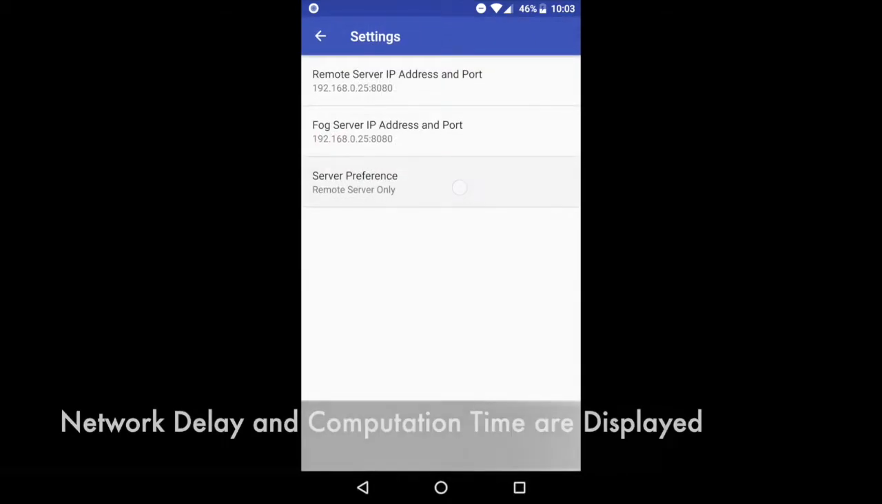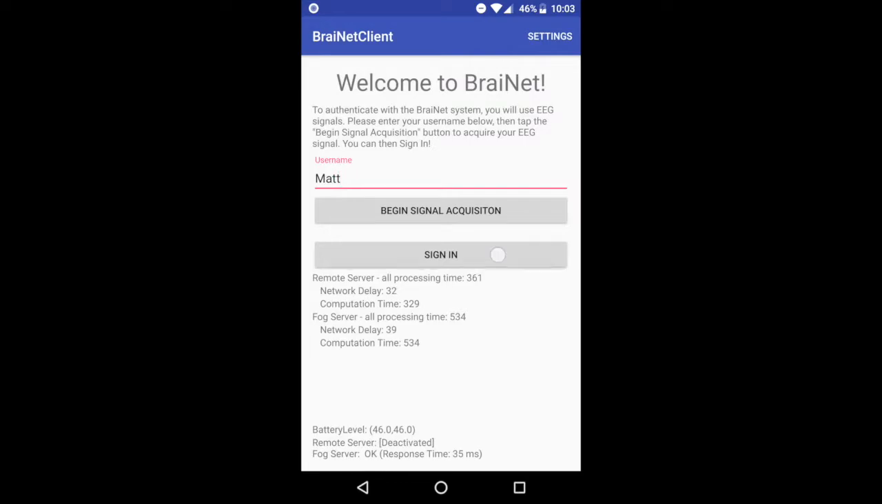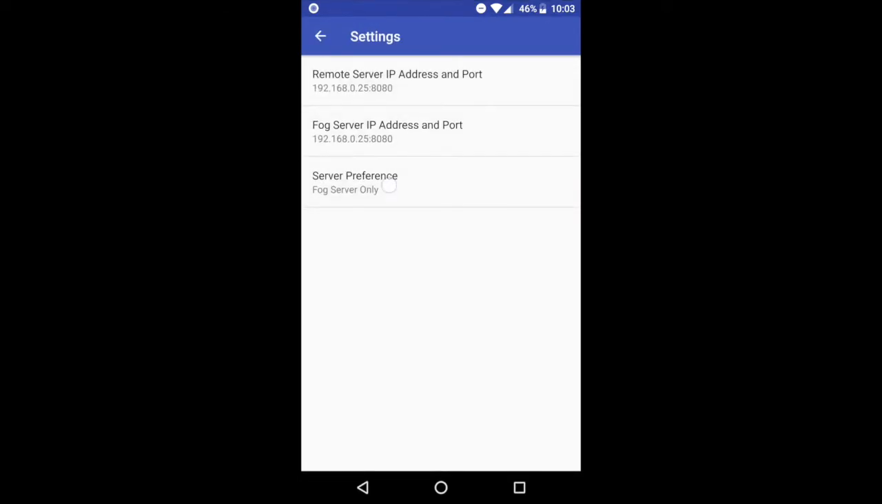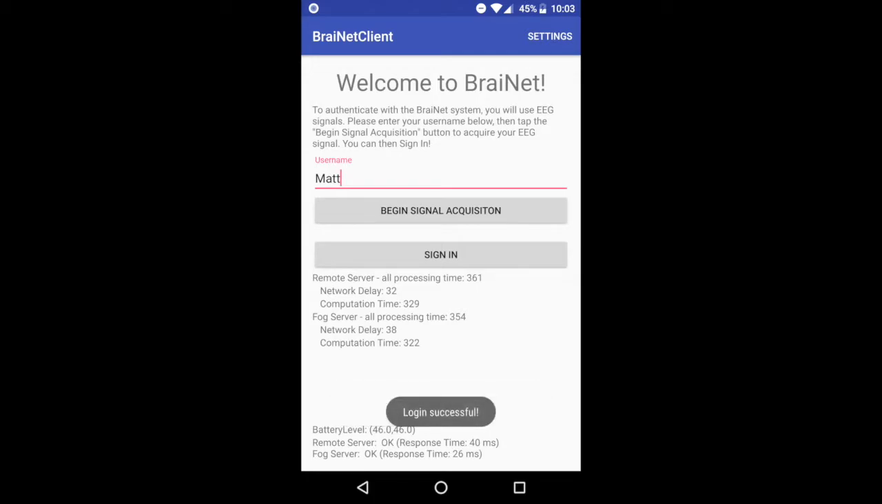Network delay and computation time are displayed on the main screen. Fog server and remote server can be tested independently by going to the settings activity.